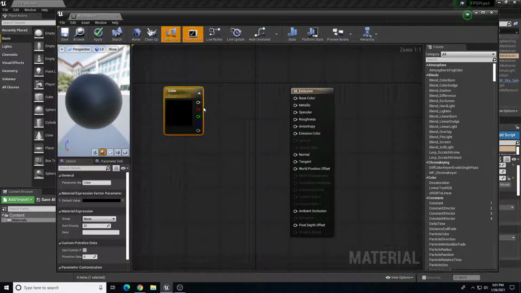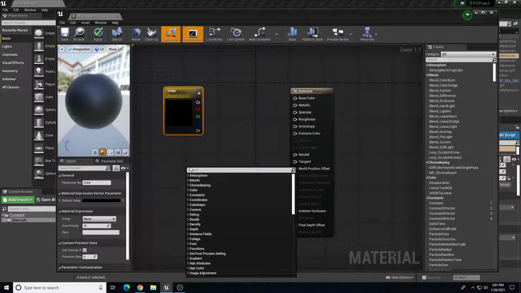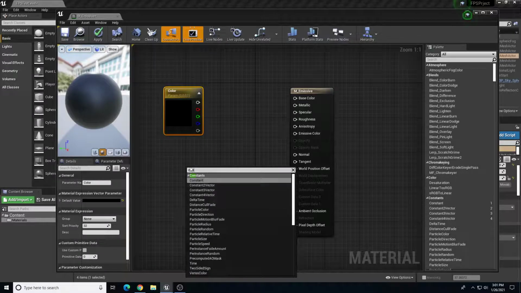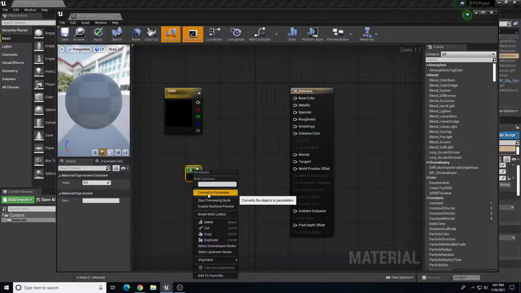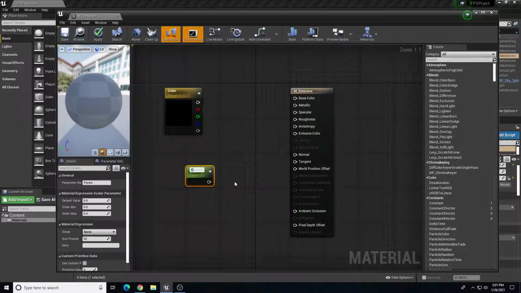So what I need is another constant. We're going to do a constant, and this is just going to be a single constant. I'm going to right click and choose convert to parameter, and we're going to call this one emissive. Alright, and I'm not going to change the values, just going to be 0 as default. And then we need to combine these two into one node, and we're going to use a multiply node, and then that's going to go into emissive color.